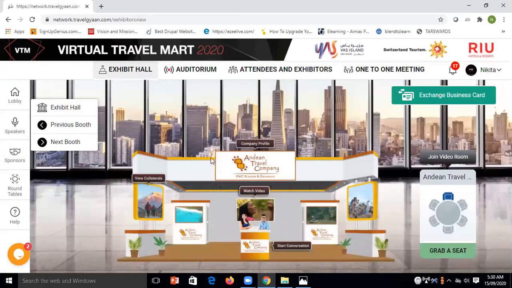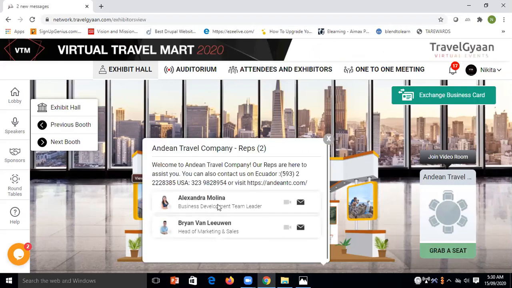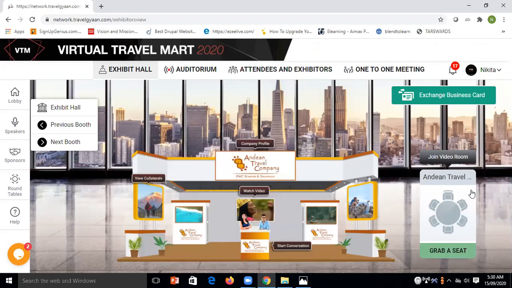At the booth, you have various options. You can click on the company profile, you can watch a video, or you can start a conversation with any of the representatives if they are active. If you click on start conversation, and if they are in the booth, you will see a green icon which states that you can enter their meeting. If it is in red color, that means they are busy, and if it is grayed out, that means they're not in their booth.